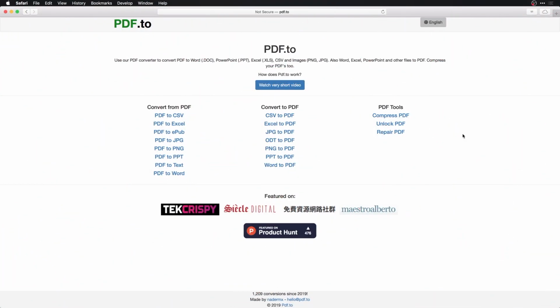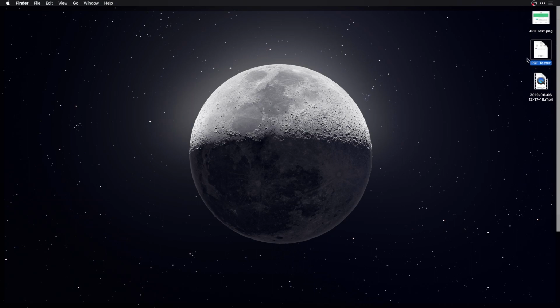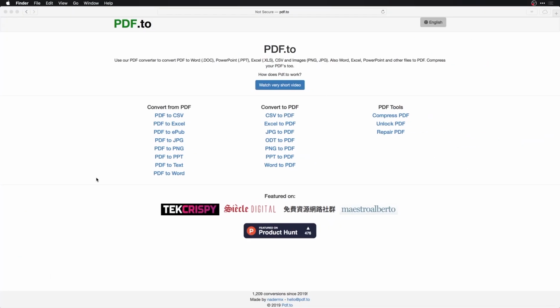So we're going to start with this landing page. Here on my desktop, we have a couple of files that we're going to use to test the interface. One is a PDF and we want to convert it to a CSV file. And the other is a JPEG that we want to convert to a PDF. One of the goals of a good design is to make an interface intuitive. So if you look at this page for a minute, you might get the feeling that it's not very intuitive.